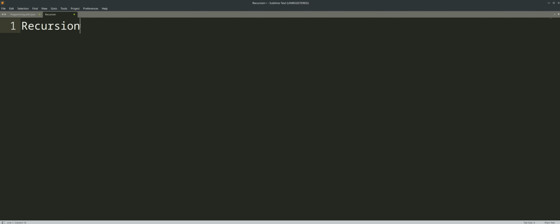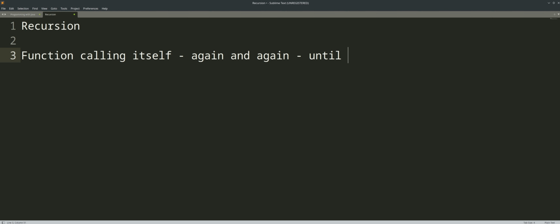Recursion is a well-known concept in the programming world, and there is always a need for recursion in certain scenarios. Let me explain where. Before that, let me tell you what recursion is. Recursion by definition is nothing but a function calling itself again and again until an exit condition is met.